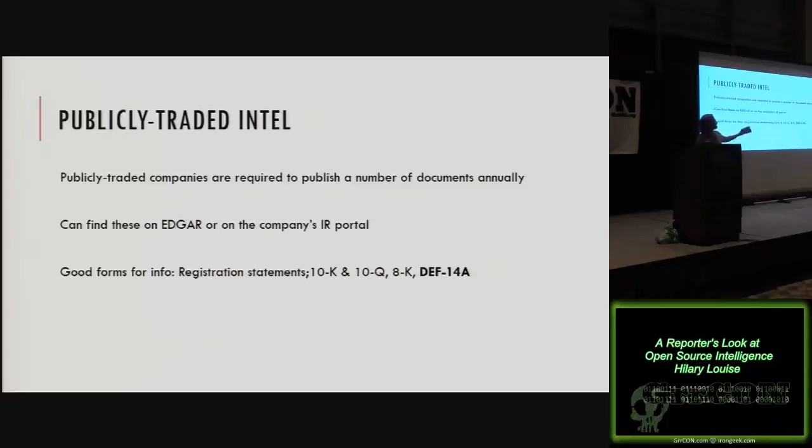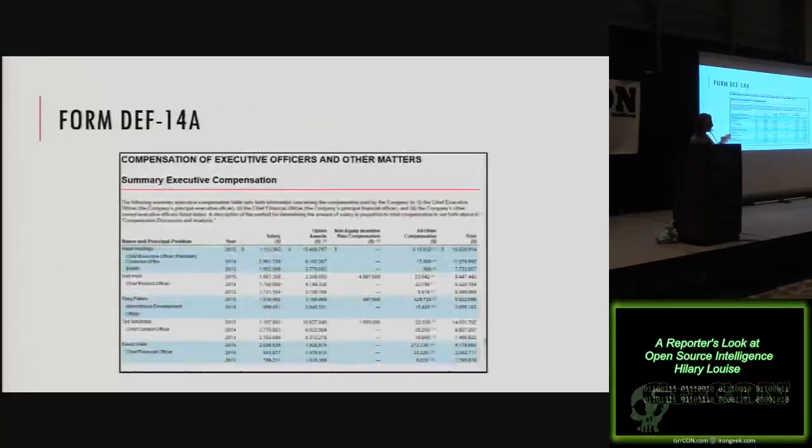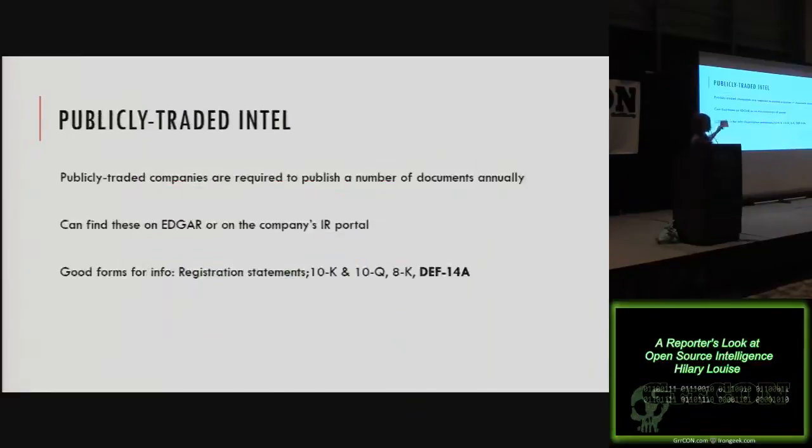But the DEF14A is the piece of paperwork you may be interested in, because that's the one that has the executive officers' summary information. Sometimes that's contact information. Most of the time you're going to see salary, how that salary has changed, how the business has changed. If you're doing business intelligence, that one, and the 10K, the 10Q, and the 8K are the ones you want to live in.